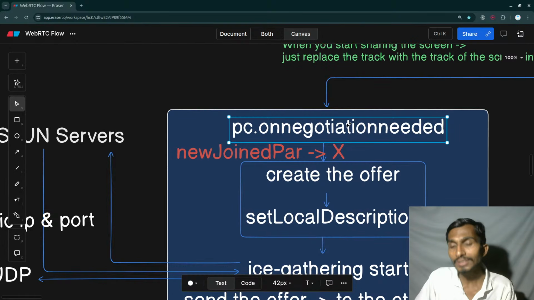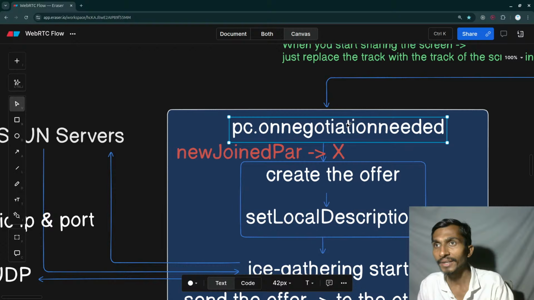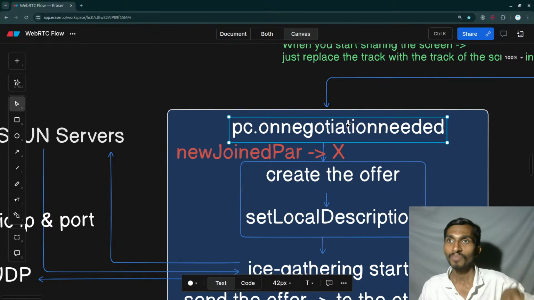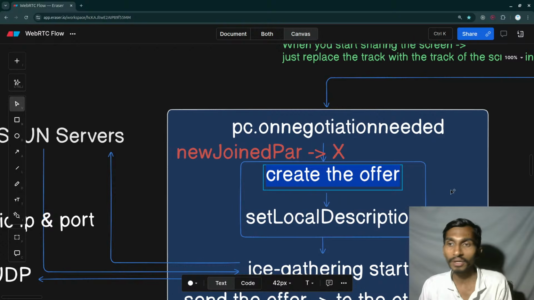As soon as you change something, now it needs to negotiate, now it needs to clarify, now it needs to make sure that whatever changes you made have ultimately been applied or taken care of. So suppose I made some changes, after some changes something should happen, right? I just added a new track. After adding the new track, I should be creating the offer so that the offer knows about that particular change that I made. So that's what I'm saying.